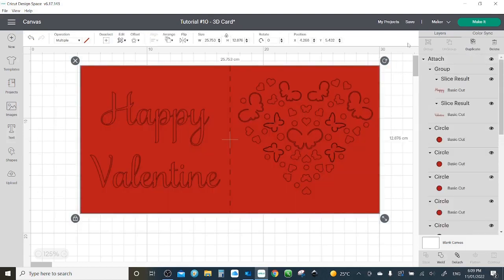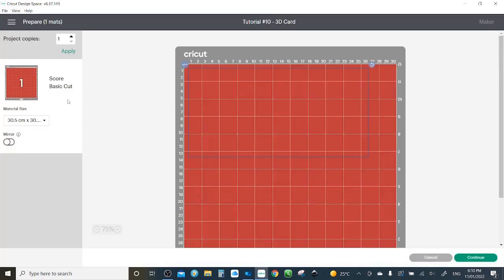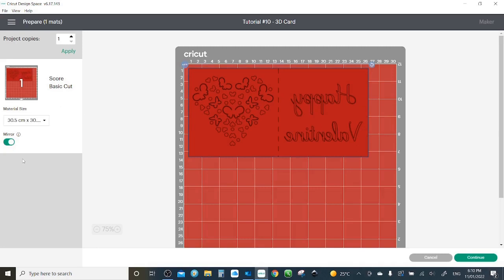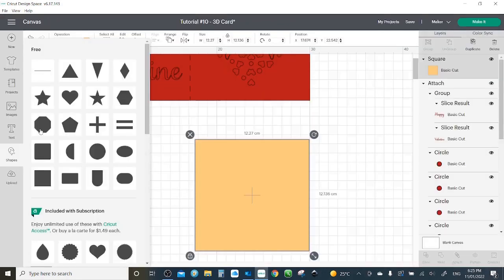I will save my design again. As you can see, there is an asterisk on the top. That means it's unsaved. Once you click Save, it will say successfully saved. Perfect. Click Make It. In this case, you have to click Mirror, as you can see, under the mat on the left side. So there are two options we have.